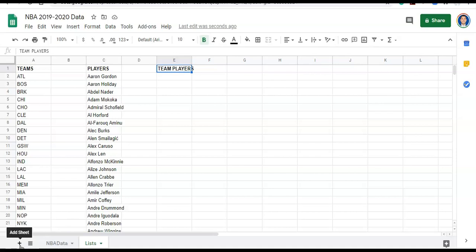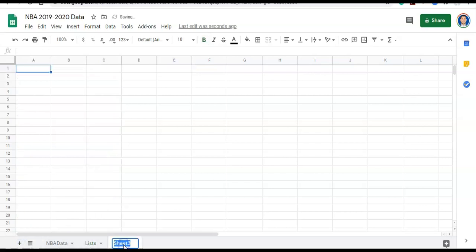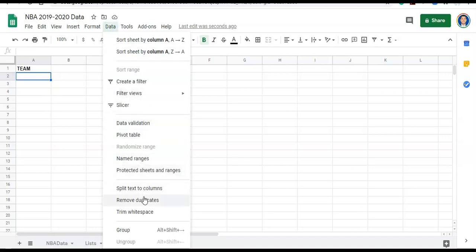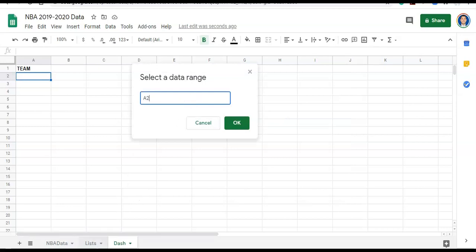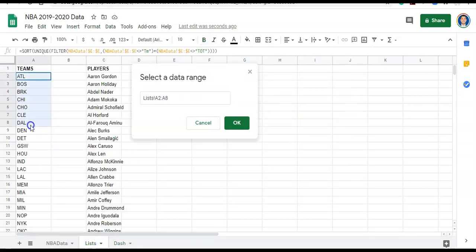So the next thing that we're going to do is I'm going to add another sheet. I'm going to call this dash. This is our dashboard. And I'm going to type in the word team here. And this is where we type in our team, or we select our team. And we can actually do this right now. We can create a drop-down list of teams by going to data, data validation, and we want to select a list from a range of things, and that range of things is in our lists, and it's all of our teams.